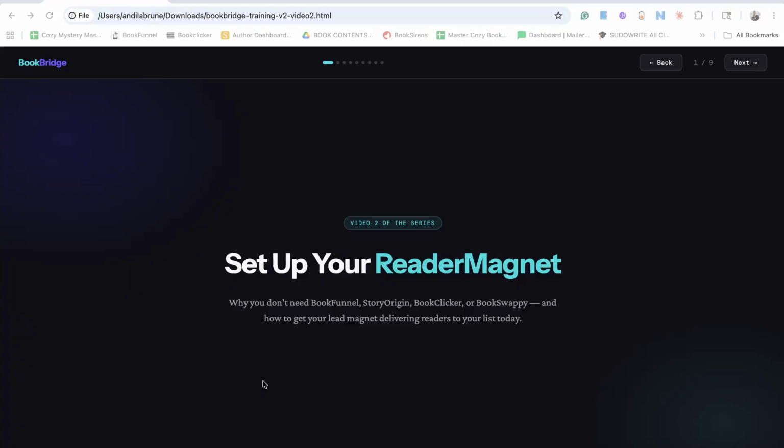So now let's get into what this is really about, and that is your reader magnet. What creates sales, what boosts your launches is having your own email list, your own fan base. And to do that, you need a reader magnet, or sometimes called a lead magnet, which could be a novella, a prequel, a short story, a deleted scene, whatever, something that you give away for free for people to give you their email address in exchange for that free content.